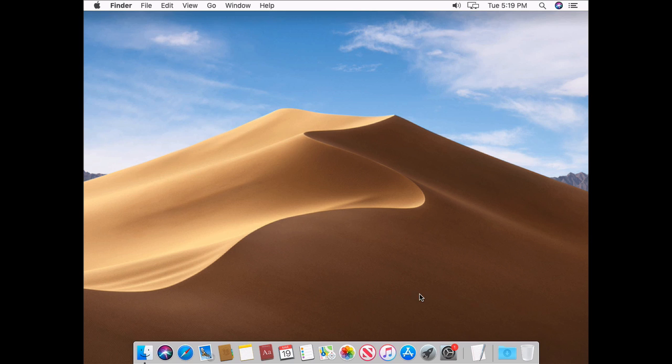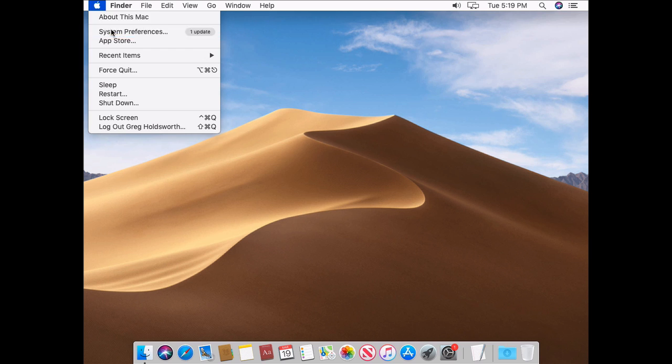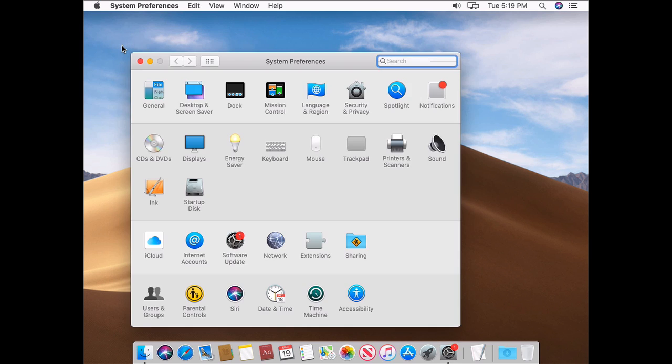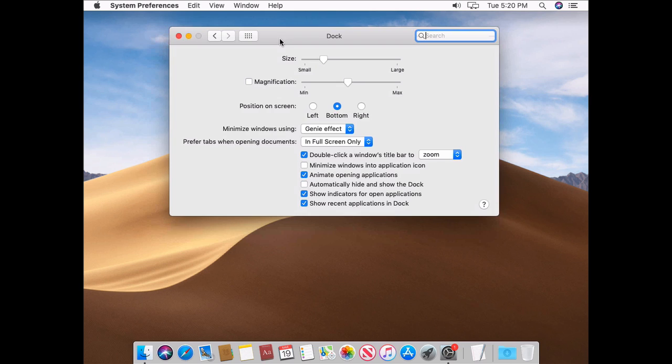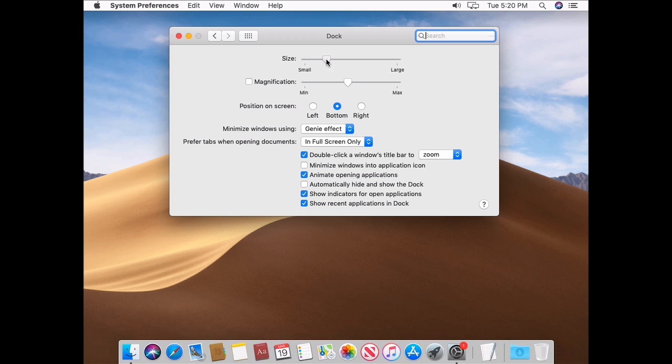So you can customize the dock even further than this, and to do that we're going to go to the Apple menu and select System Preferences, and this third icon here where it says Dock, click on that. So now you have the settings for the dock. And here you can pull this slider left to right to make the dock bigger or smaller.